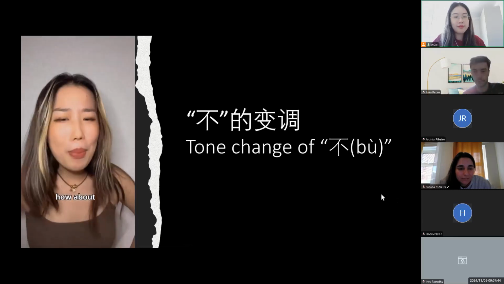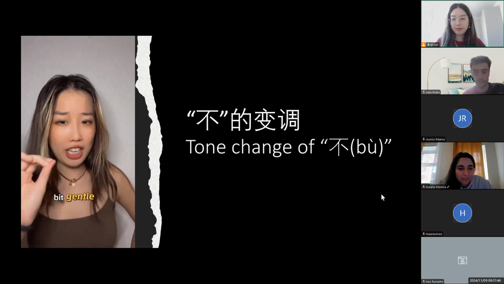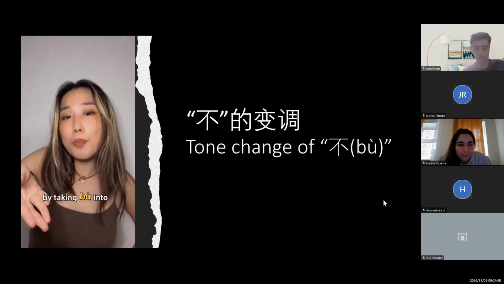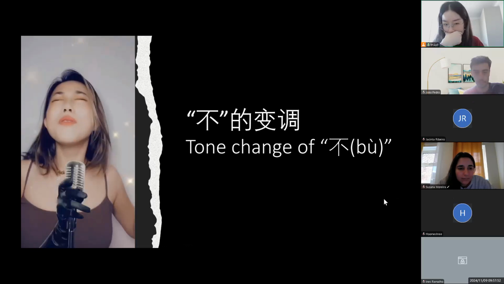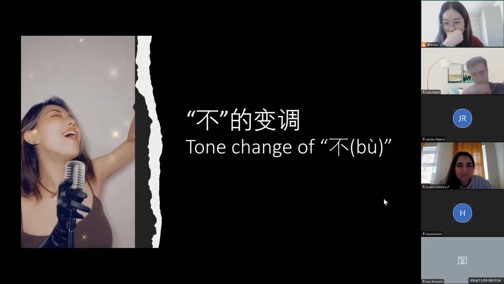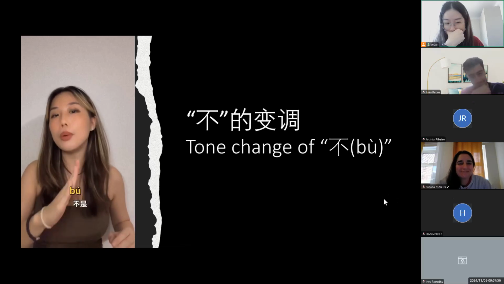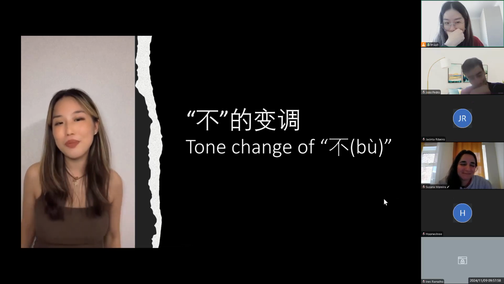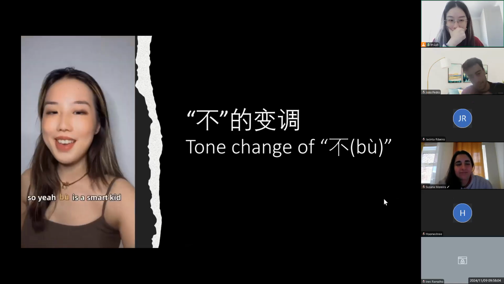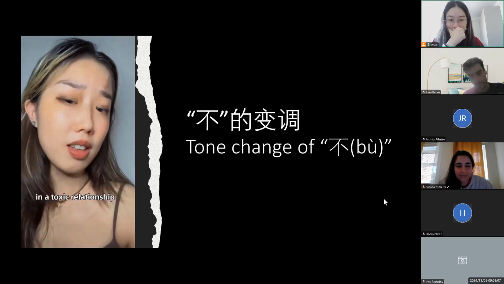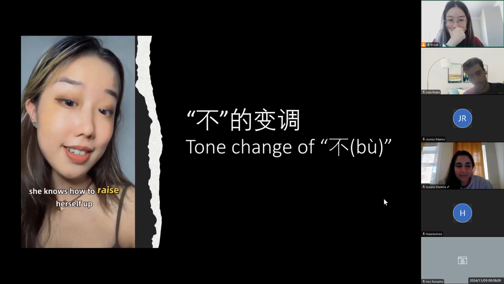So how about making it a little bit gentle by taking 不 into the second tone. Raise it up. You raise me up. It becomes 不是、不要、不对。So yeah, who is a smart kid about to fall into a toxic relationship? She knows how to raise herself up.